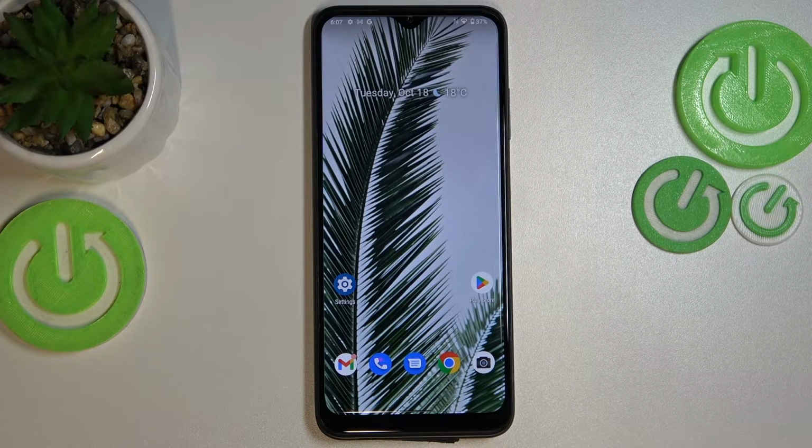Hi everyone, in front of me I've got a T-Phone 6 Pro, and let me share with you how to reset app preferences on this device.